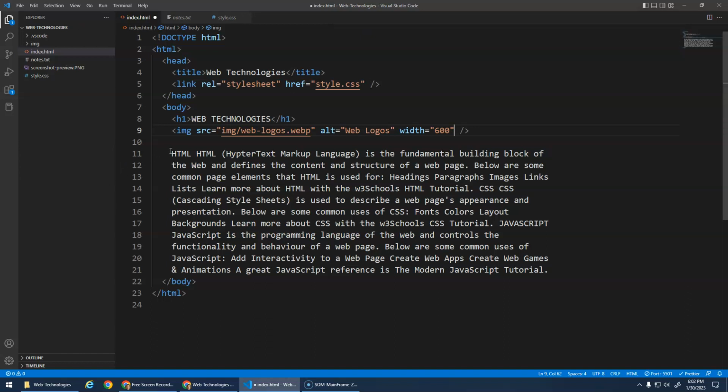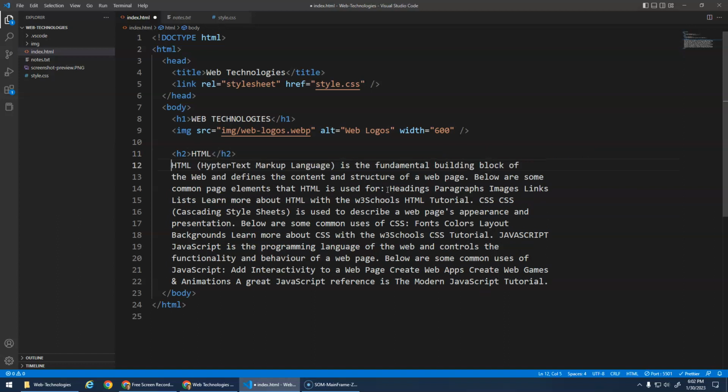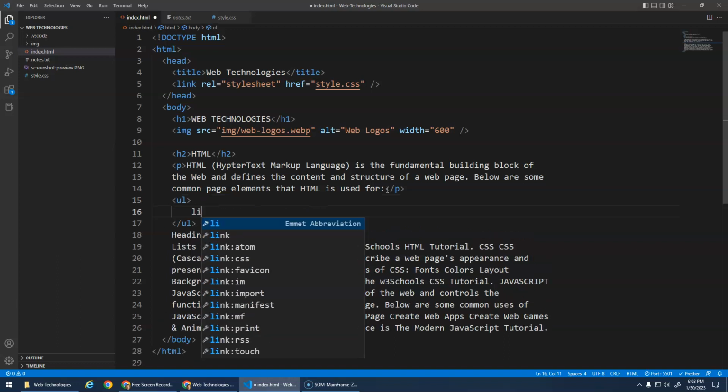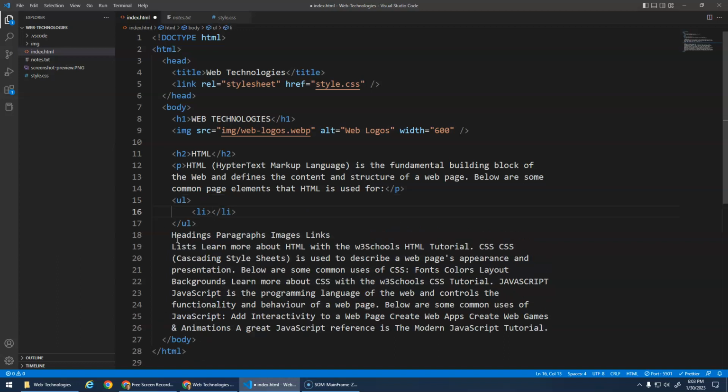Okay, so let's do this now. This is going to be an H2. I'm just holding shift as I move to the right and hit control X and then paste it. And then this should be inside of a paragraph. That is a fun multiple or some used for. Okay, and then we're going to end our paragraph here. And then I think we need an unordered list. And then we'll have list items. And that's all of these things.